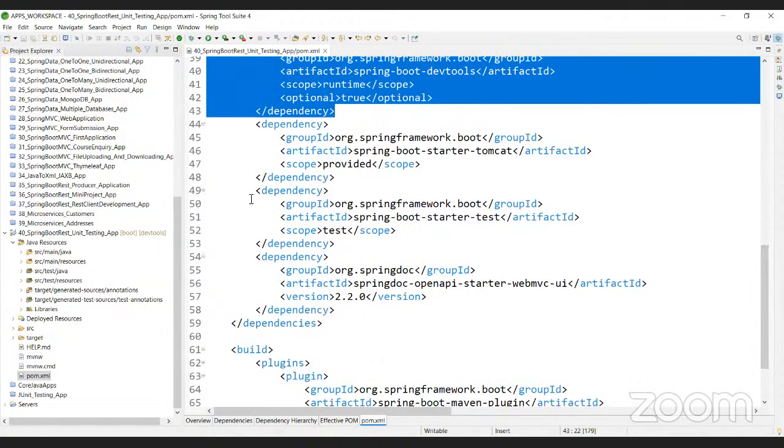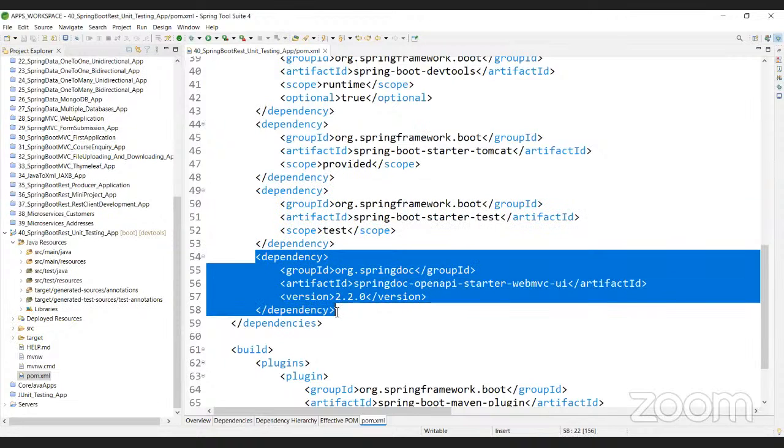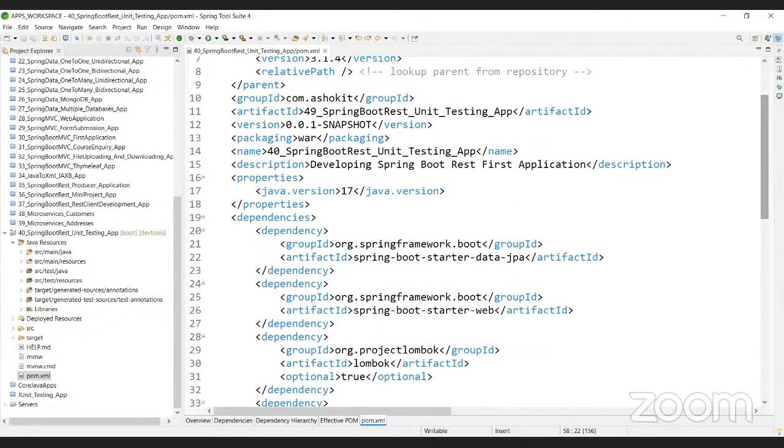Along with that, by default, every Spring Boot application comes with a starter test, sir. And along with that, I have implemented OpenAPI documentation. Whatever REST API I have developed in this application, I'm going to show you the API documentation for that. Understand? That's all. Hope you guys are comfortable with the dependencies which I have in the pom.xml file.